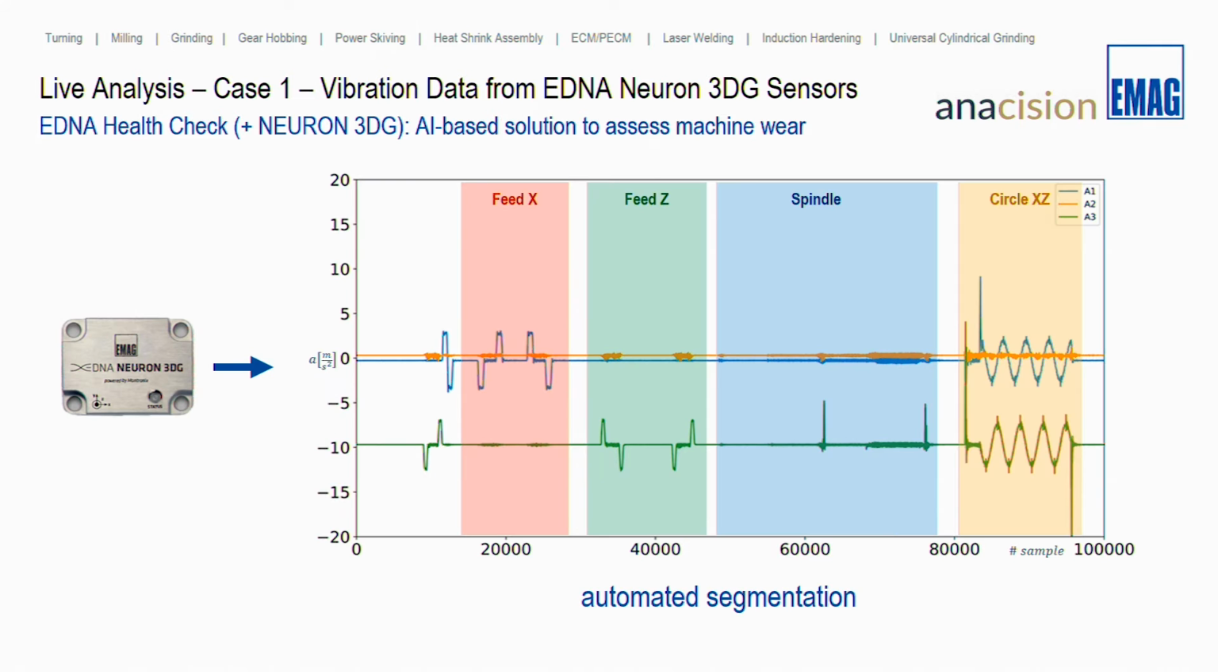For this, the measurement is subdivided into different parts, where each part represents an individual test regarding one of the machine axes. For example, the feed test in X direction, the feed test in Z direction, the spindle test, or even some circle test. Every individual test is analyzed individually by our algorithm.